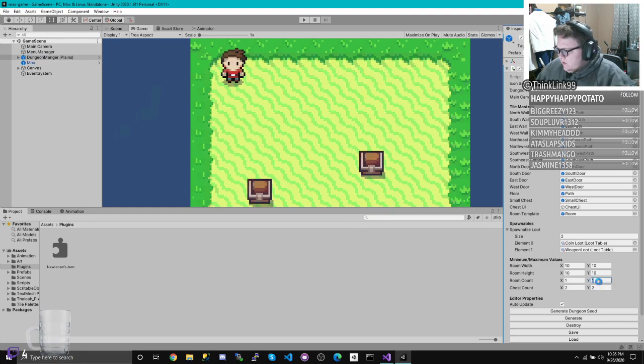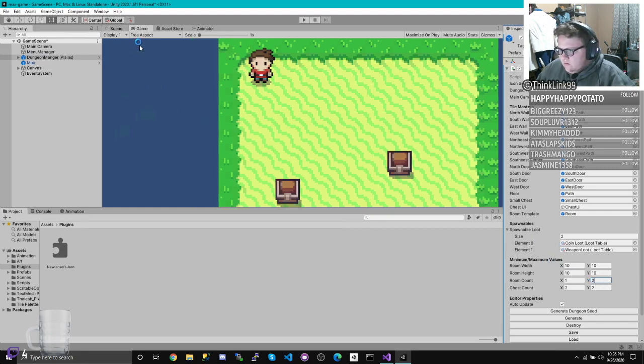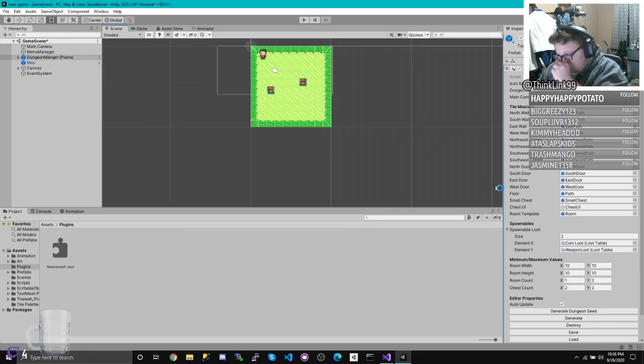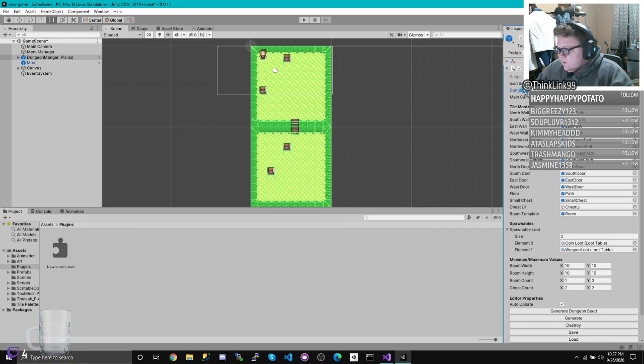So room count 2. Let's give myself a new seed. One that preferably is going to generate 2 rooms. There we go. I gotta work on that then. I suspect it has something to do with the recursion.